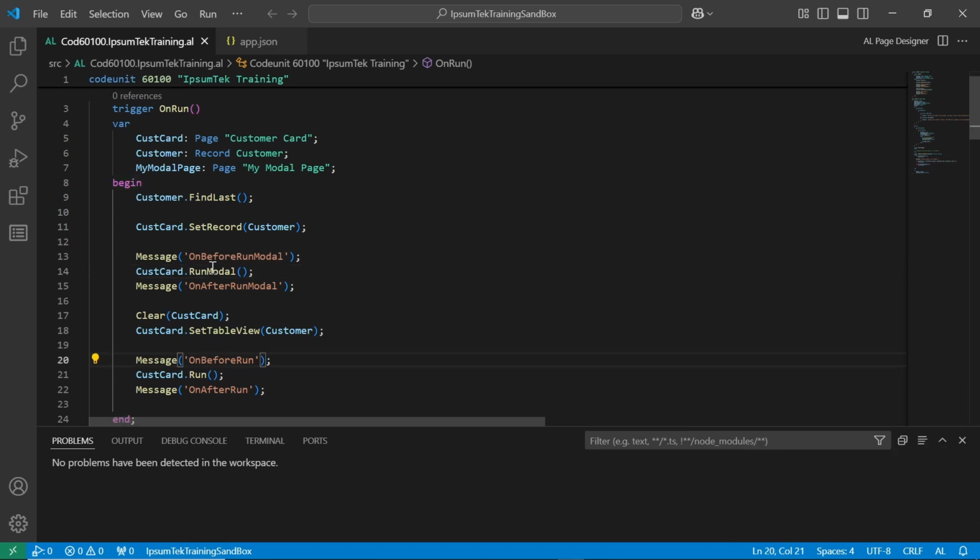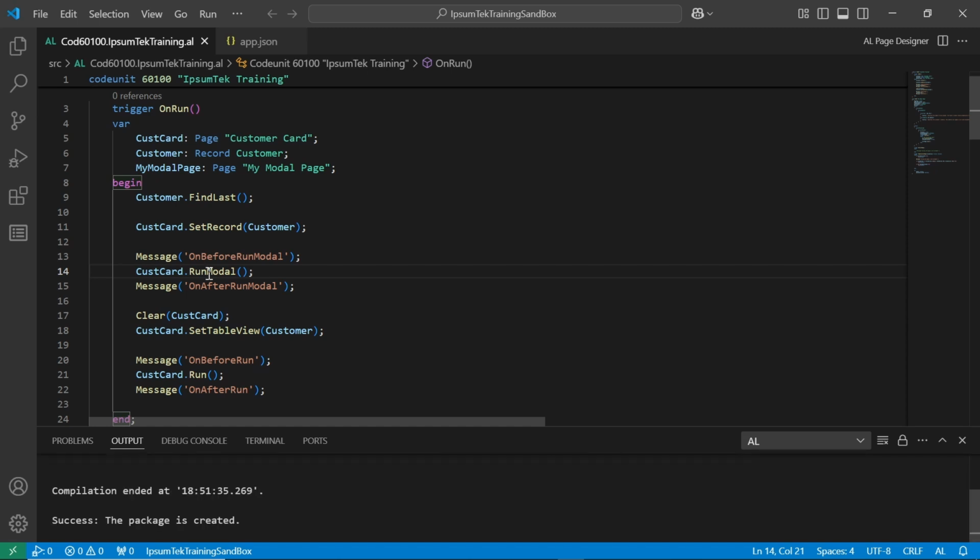So when you look at this example here, we have the on before run modal, then we run the modal, then we have the on after run modal. We want to look at the behavior, and then we clear the customer card, then we set the table view, we do on before run and then on after run. So we want to see what happens in all these scenarios. Let's go.